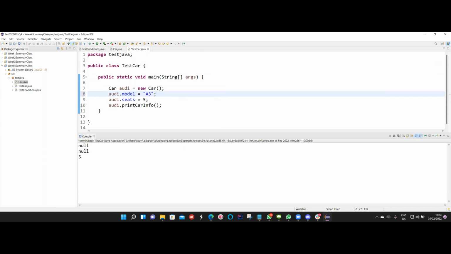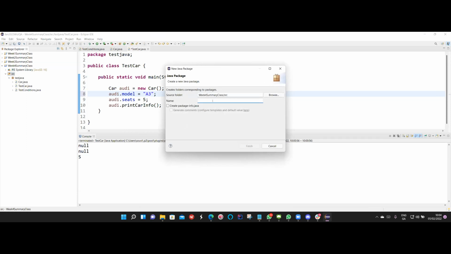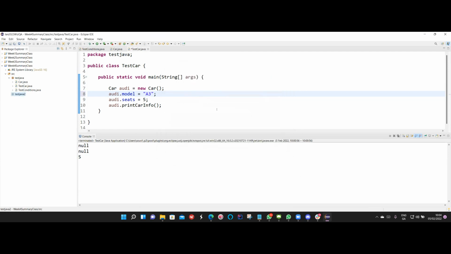Because it's not private, I'm able to access model entity as well. Now I'll show you something. I will create one more package here. New package, and the package name is something like test Java 2. What I'll do is very simply take out the car class from the test Java package and move it to the test Java 2 package, just like that.